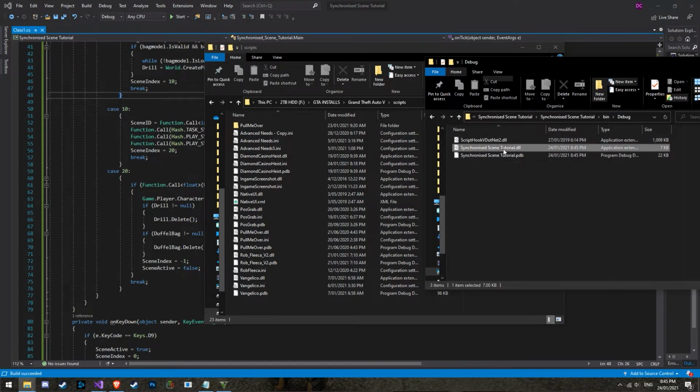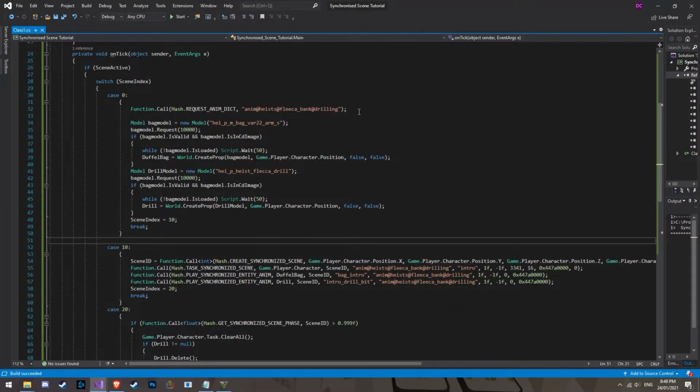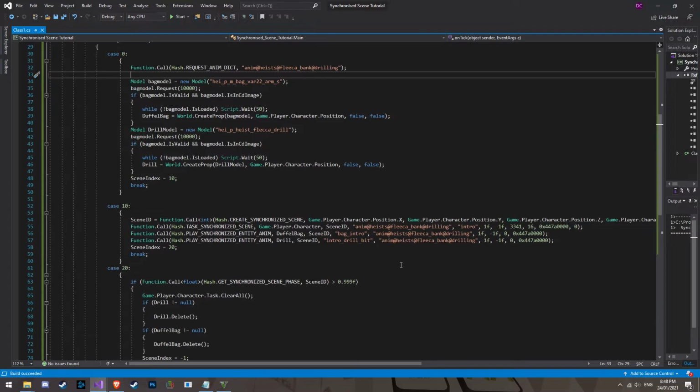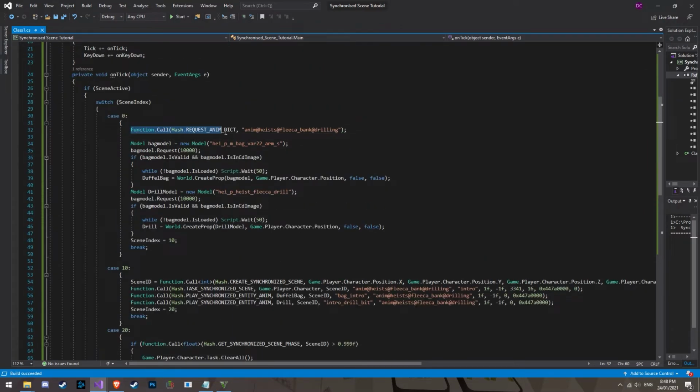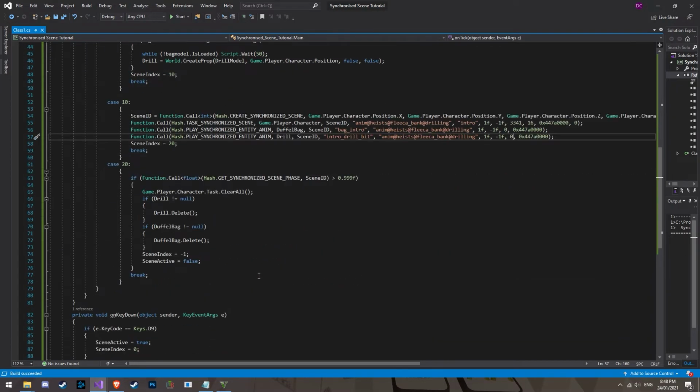Pretty much we'll drag our scene, this one, and the PDB as well, because the PDB will tell us exactly what's causing issues. Alright, so pretty much I had a bit of an issue. I realized that we'll actually also need to load the animation as well. So you can copy this function, function.call hash.request animation or animdict, and comma anim, just all of this, just like that. And this will make sure that it loads, and the animation will play the first time you do it, because otherwise this would only work the second time that I did it.